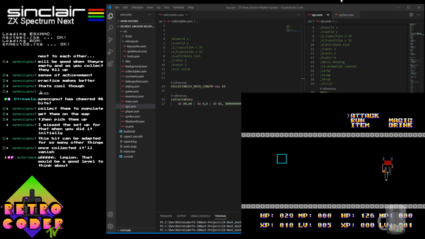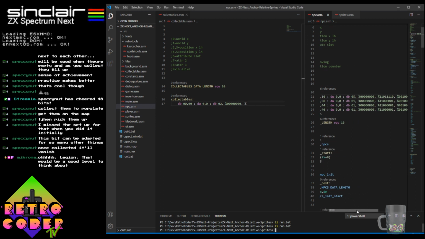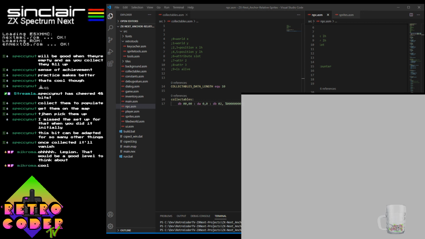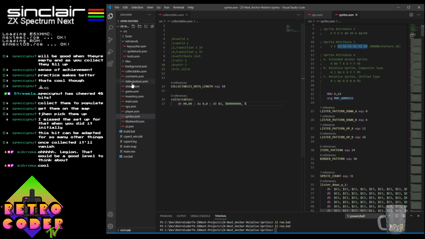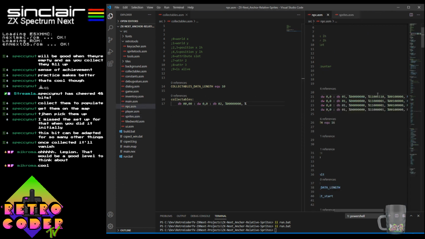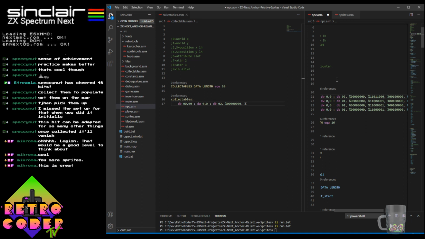Look, it's the frame. We're fighting the frame. I got the wrong number. Oh, I can't add up in binary. What number was it? Patterns 24. Okay, I see. I've done it on my calculator. I do need more sprites.